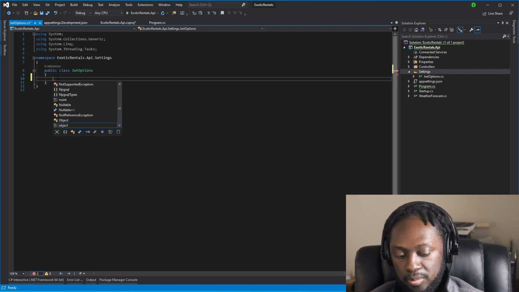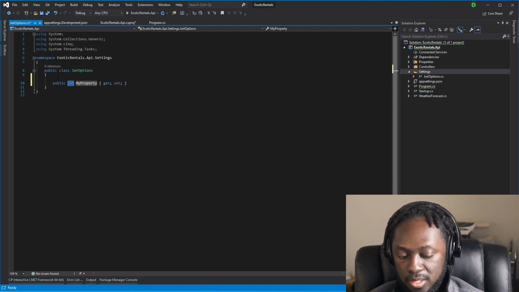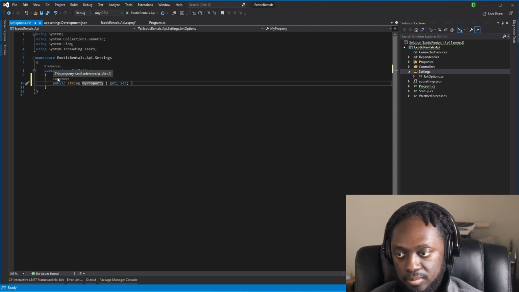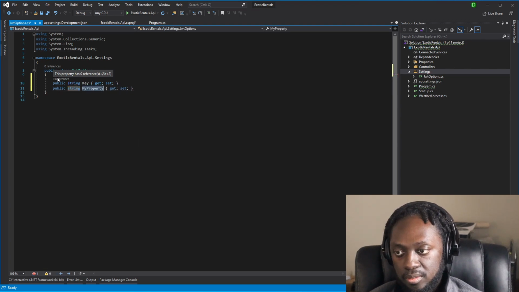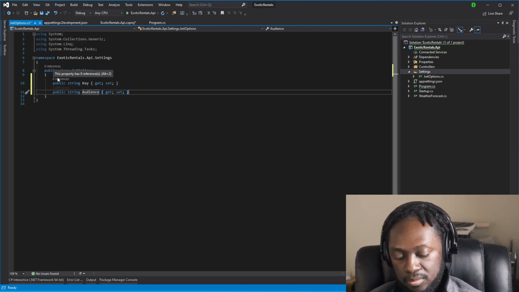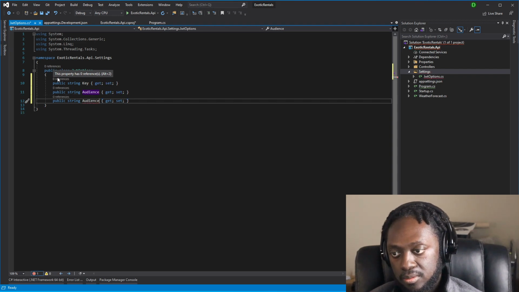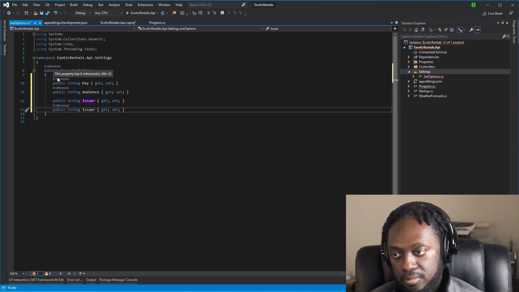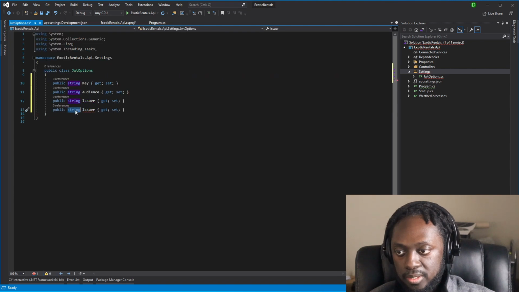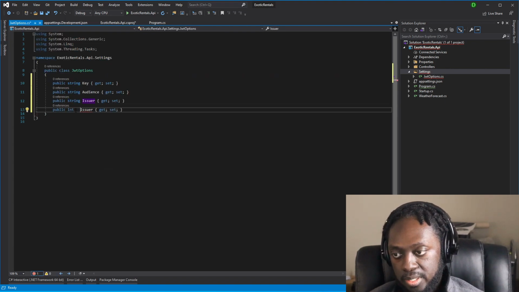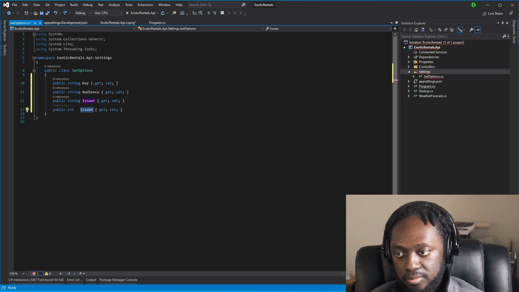So we need a key, and the key is going to be a string. We need another string for the audience. We also need issuer. And what else did we say we need here? We need the expiring date. All right, so let's make that an integer, and we call that expiry.